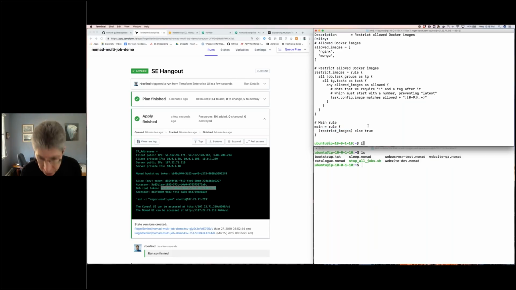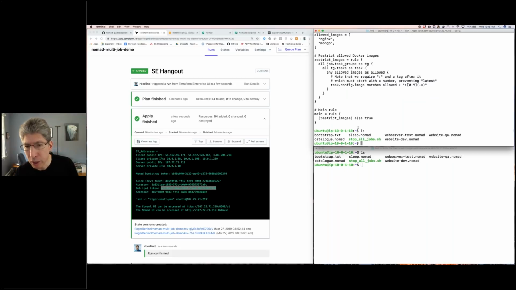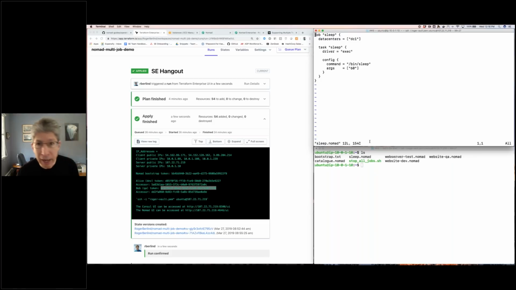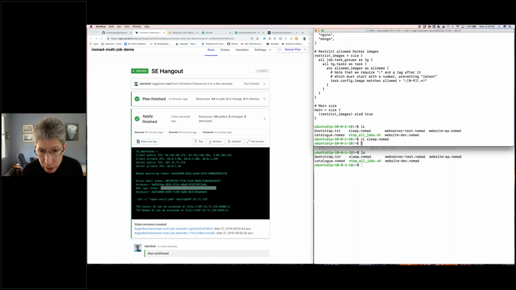Let's take a look at some of the jobs that we have available here. When I deploy this, each of these Nomad files is a job. So we, for instance, could look at the sleep Nomad job, and we see that this is a pretty simple job. It has a task called sleep. It has a driver, but it's using the exec driver, which is not allowed. And the command it's going to try to do is the sleep command with an argument of 60 seconds. All right, well, let's try to run it anyways, even though we know it's not supposed to be allowed.